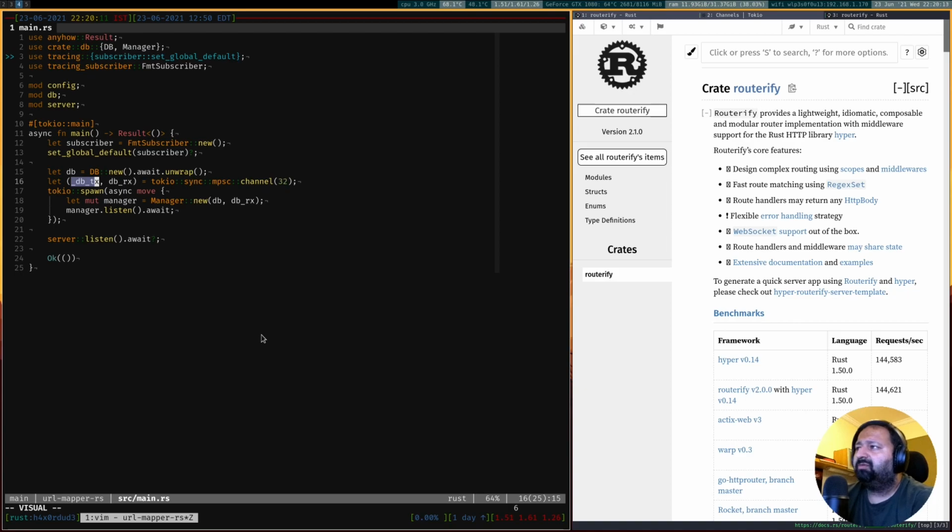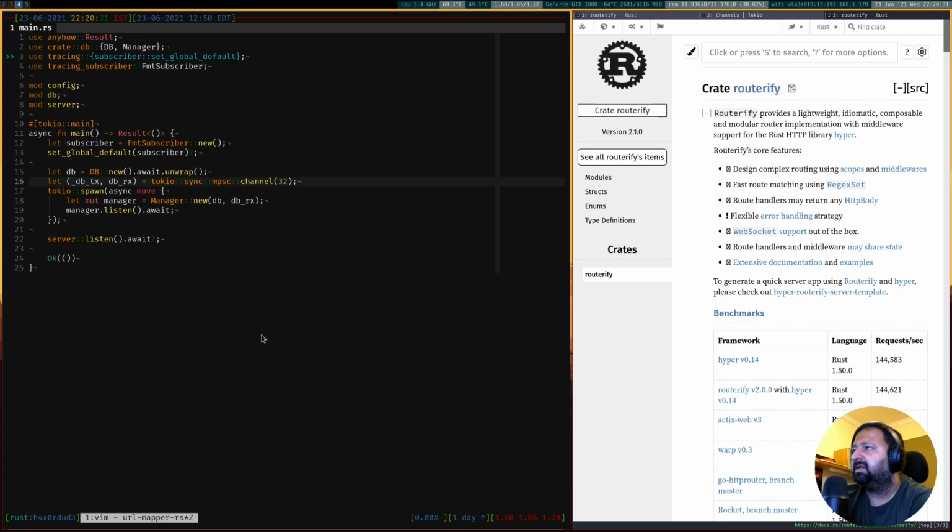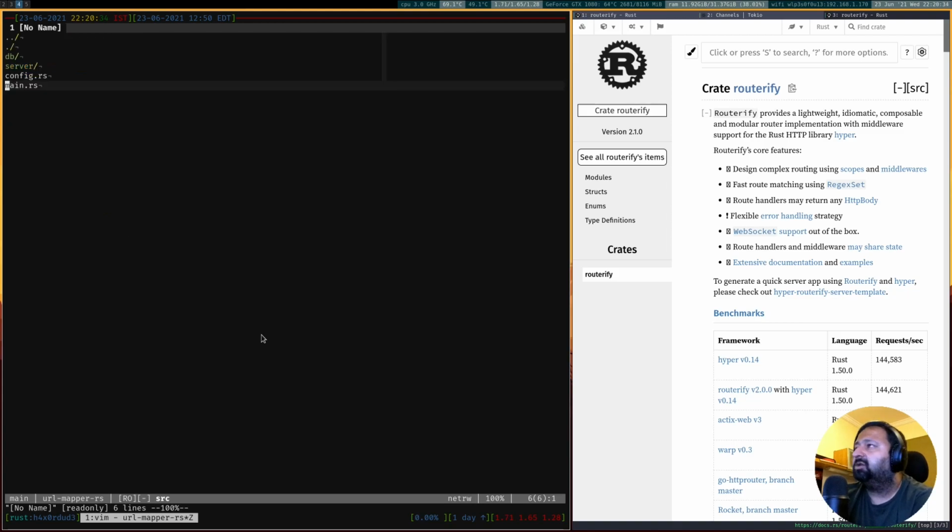So what I'm going to do now is improve our server implementation to also capture and store this database sender, so that we can use that for fetching the data from the API. So we'll start with some minor changes towards this.